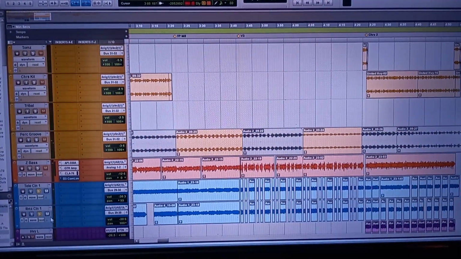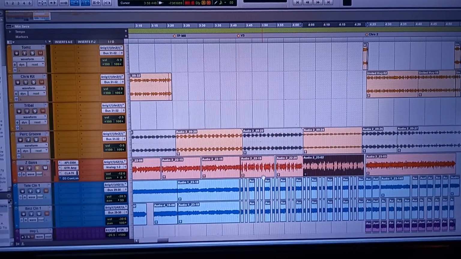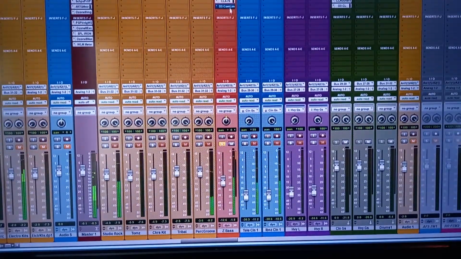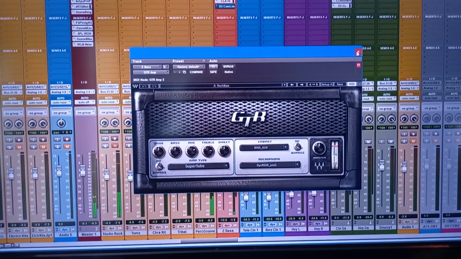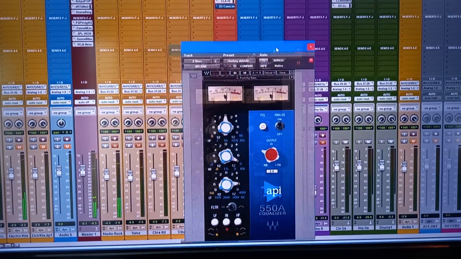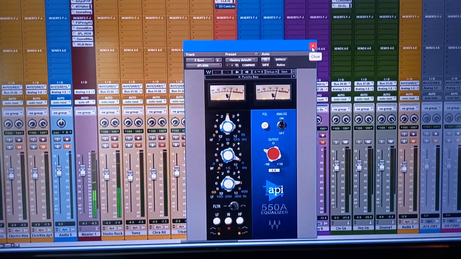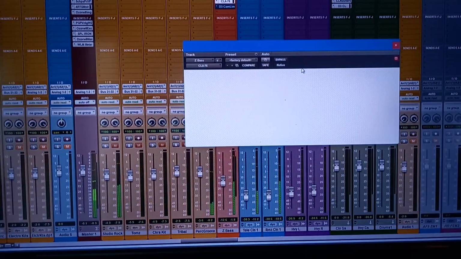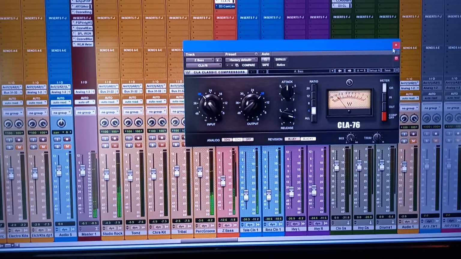So with the bass, I just sort of run through some of the plugins I use, my go-to plugins. So that's like an amp sim, Waves amp sim, super tube, rock bass preset, which I really like. It's going through an API with a punchy bass preset, which makes it cut through the big drums. And then I've got the CLA Classic 76 Blackie compressing on the bass.